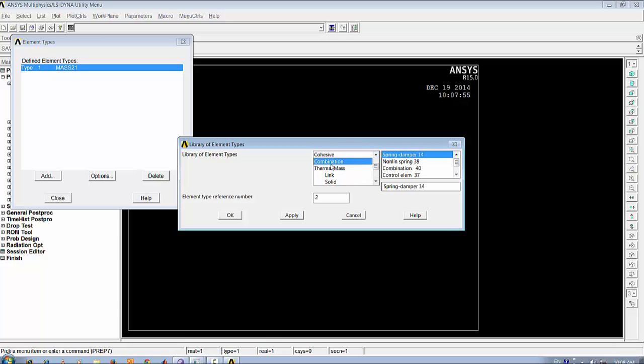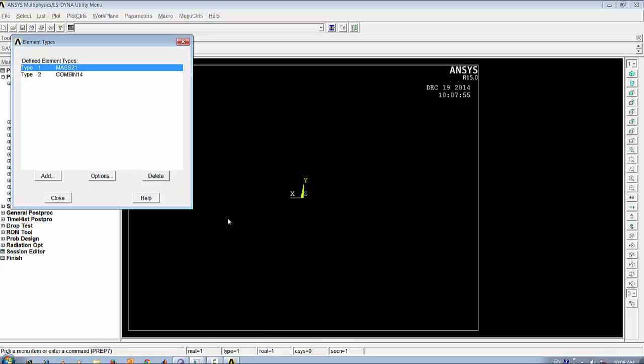combination. Yes. In combination, we have different types of elements, and as we have seen from the verification manual, for a linear static analysis, spring damper 14 will do. I click on spring damper 14 element and press OK button. Now my two elements are selected. Now I want to modify the element options.